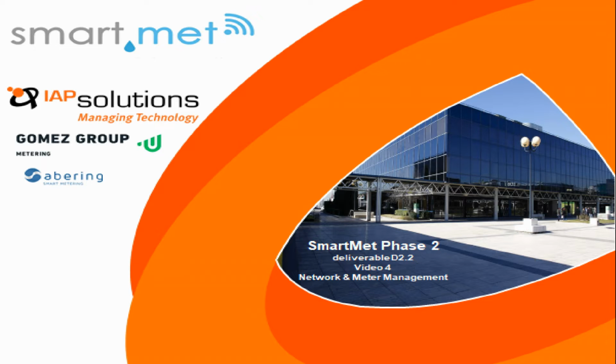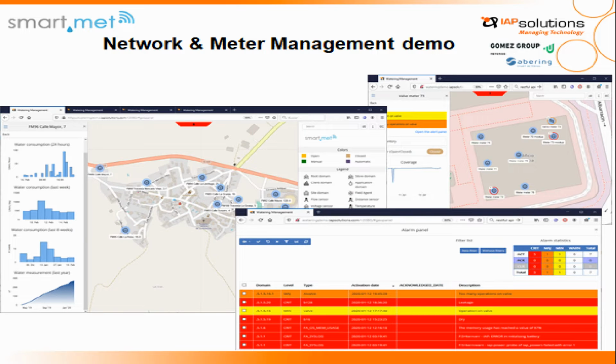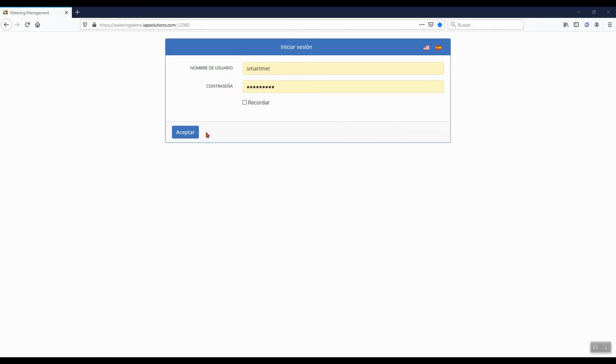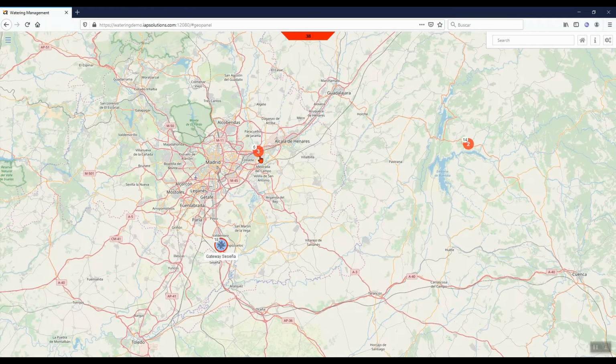Our network management and meter management functionality is an extensive management solution with geopanels, alarm handling, inventory, software updates, and other functionality. The user enters the system by a login and password, and depending on the login and password, the user has more or less authorization to operate in the system.